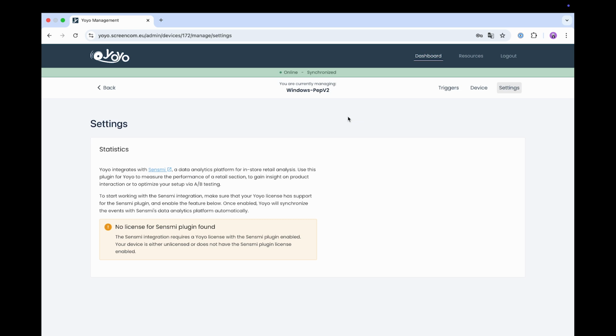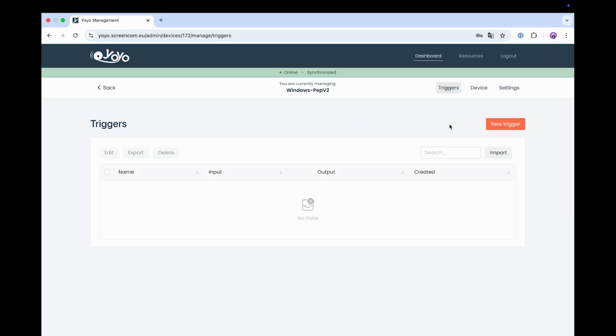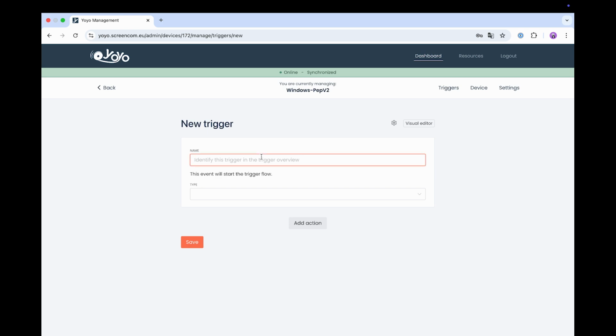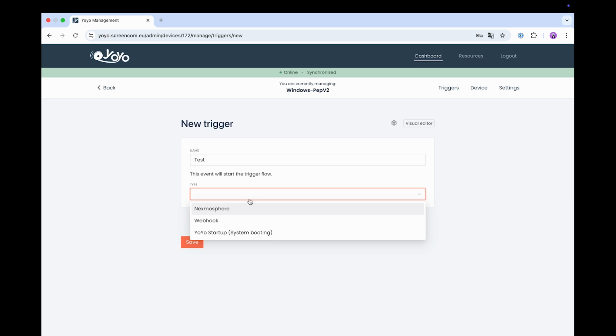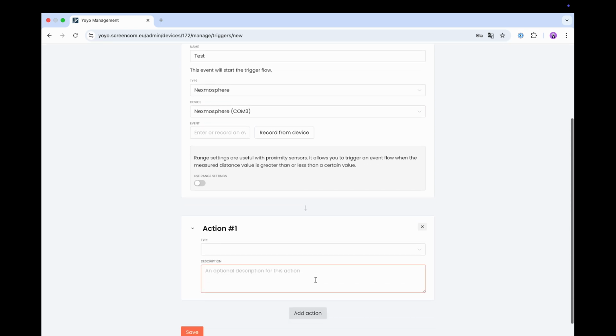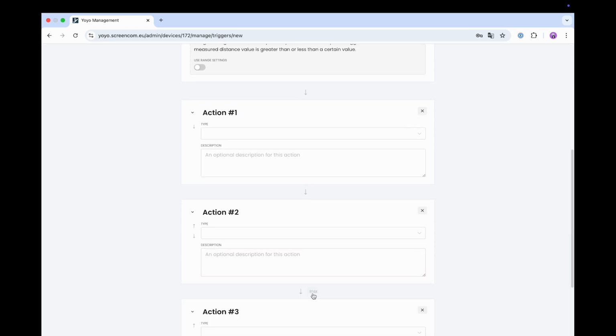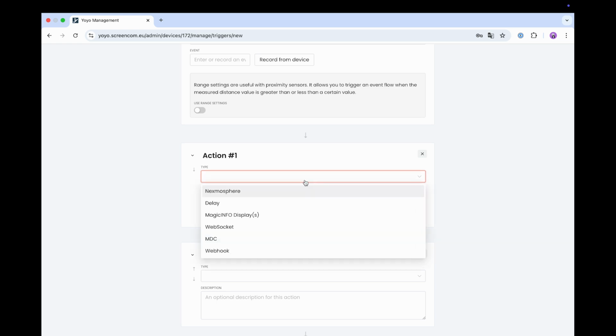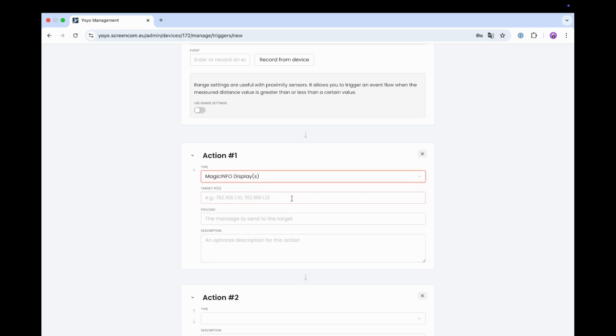Now, heading back to triggers, let's create a new trigger. Let's give this trigger a name, such as test, and choose the device connected to the trigger that will start the event flow. So in this case, an Exmosphere board has been connected, which we will use. Of course, you will record your trigger, for example, a presence sensor or a button, and then you add your actions here below. So let's say the trigger is fired and I want my display to go to a certain page. I can set that up here.